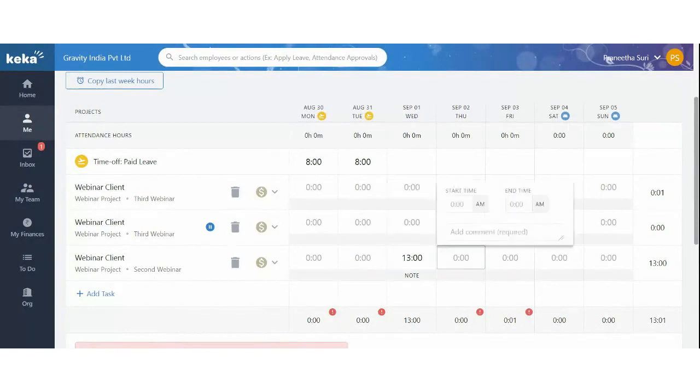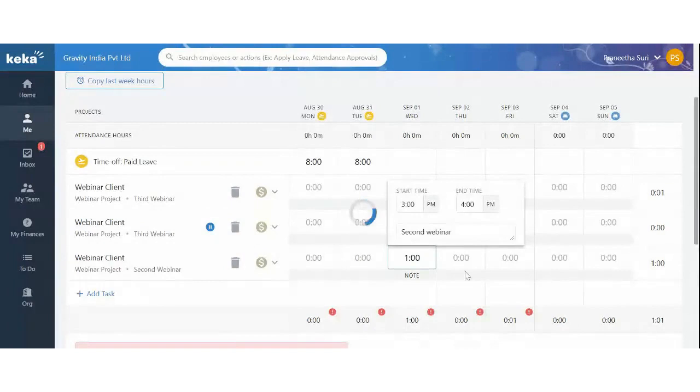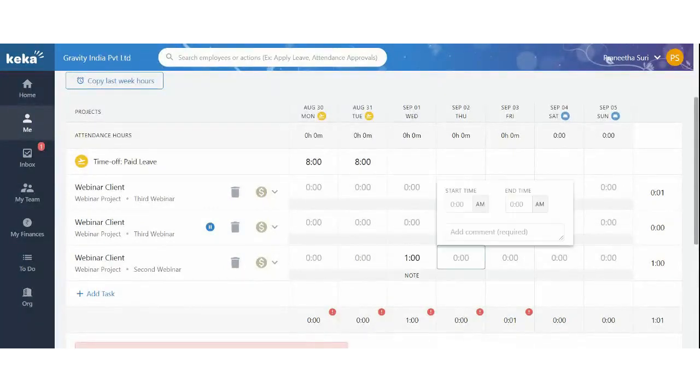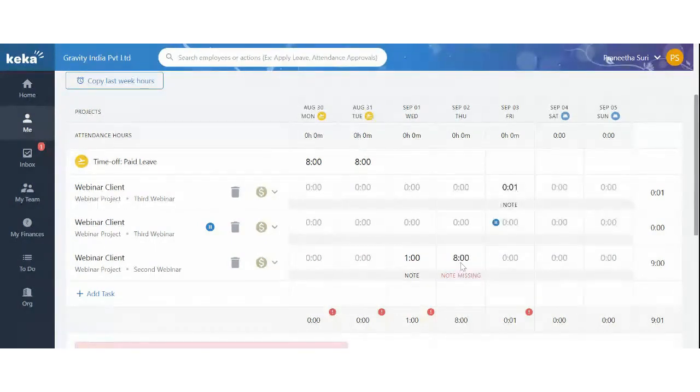Okay, so this is how I can, oh, sorry, this is 4 a.m. Yeah, 3 p.m. to 4 p.m. And a note also has been added. The note says second webinar. Now, say I work from 10 a.m. to 6 p.m., 8 hours. And here it says note missing.